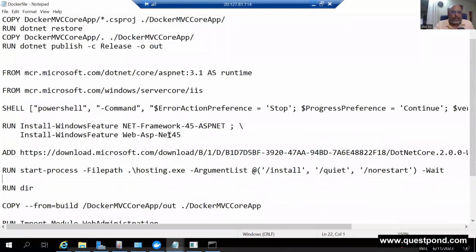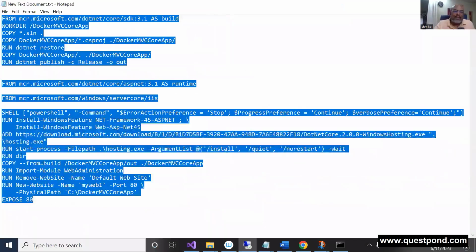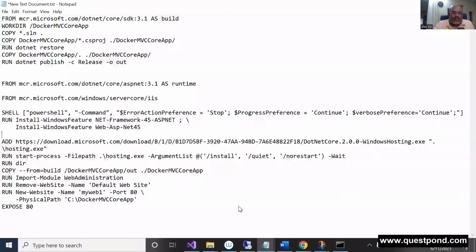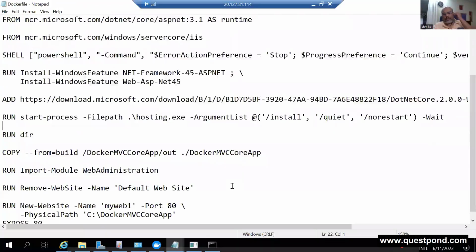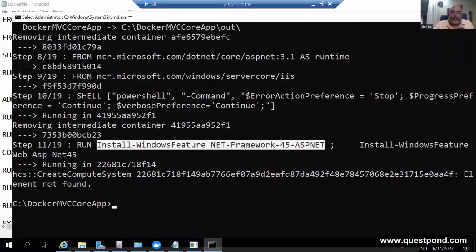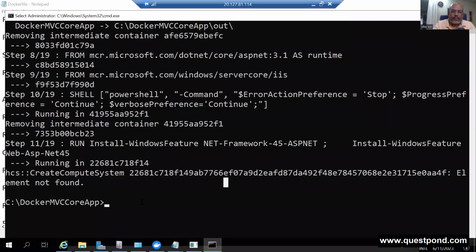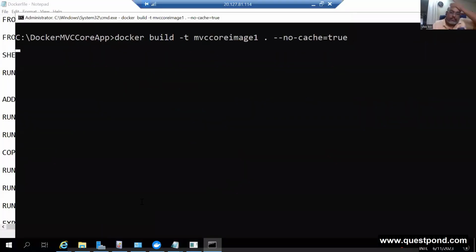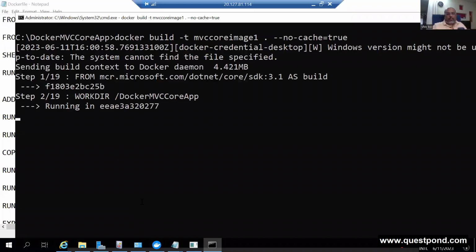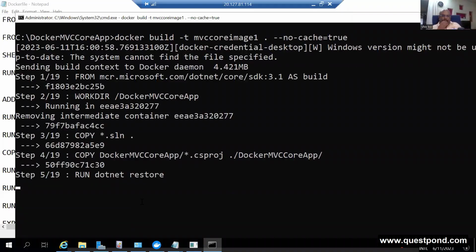Did I change anything here? I don't think so. This is a working file. If such kind of error comes, it becomes so difficult in the class. This is a working file. Let us read it. Create compute system is not found. Something has gone wrong. Let me run it once again. So sad.